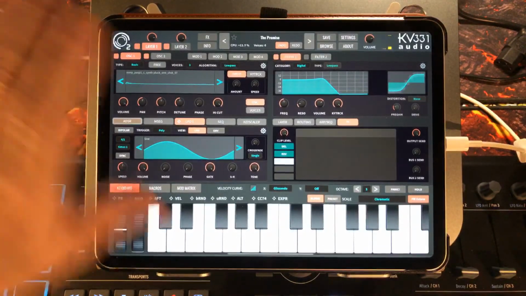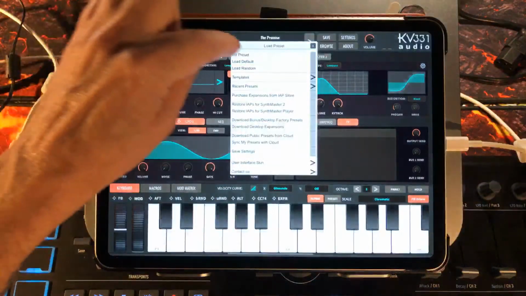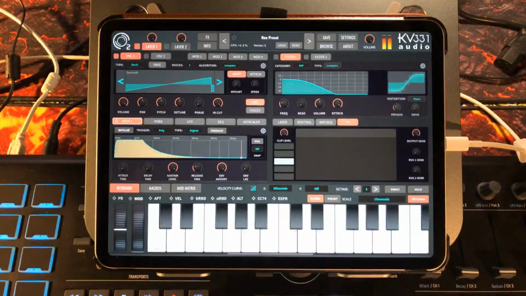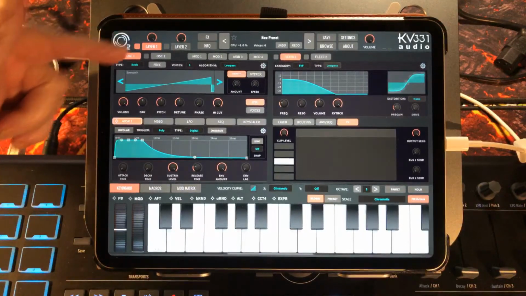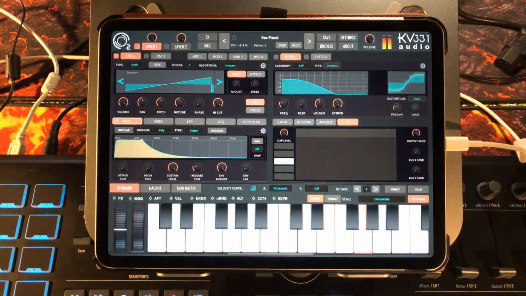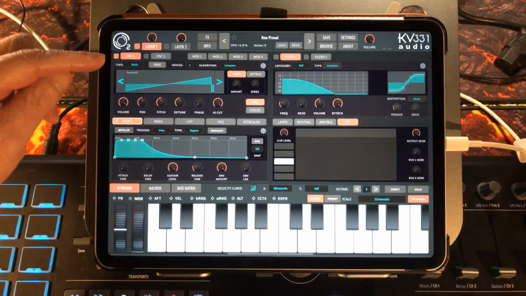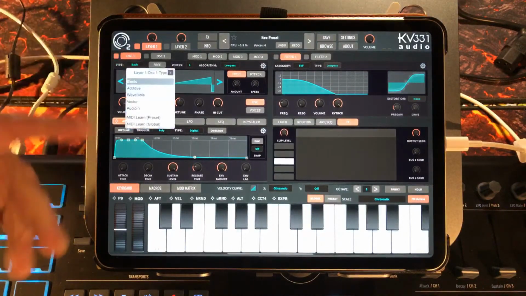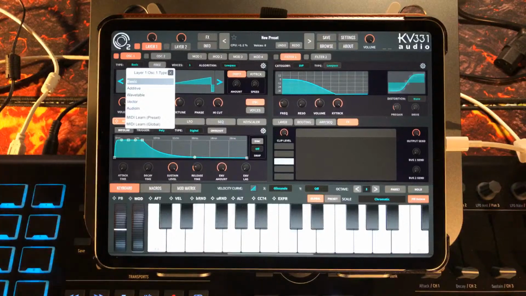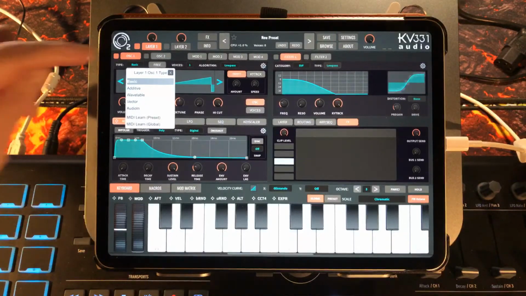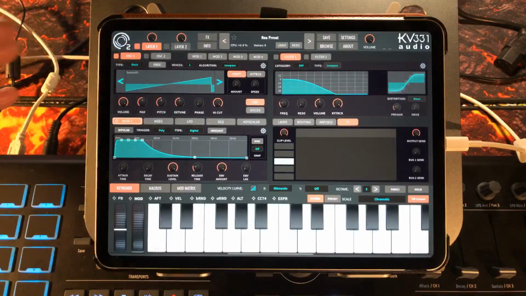Alright, so let's just crack on. Let's just go to this and hit initial preset. And here we are with one layer and one oscillator. You can go with the type here and choose a basic, additive, wavetable, vector or audio in. Well, we don't really need to do that.